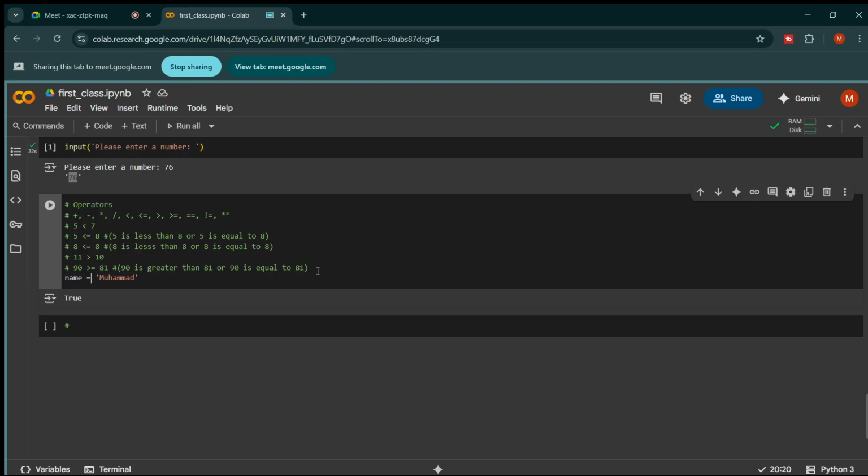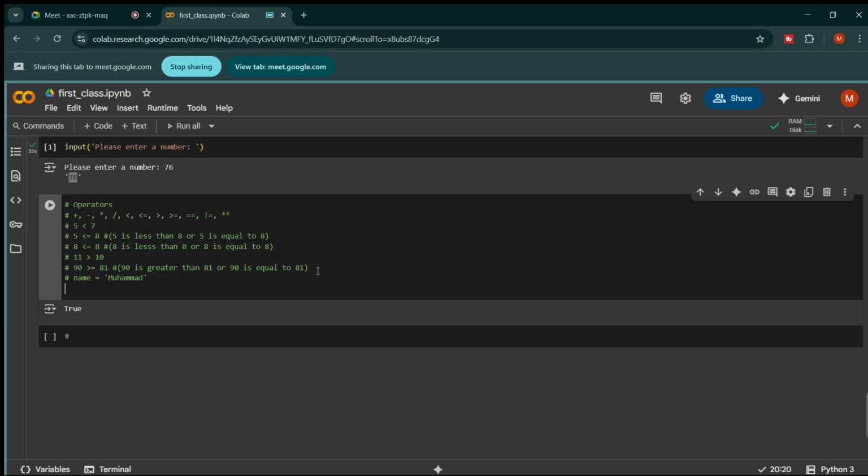So we use single equals to for assigning or storing the value into a variable. So this is very simple. And when we are using double equals to, it is actually used for comparing things.